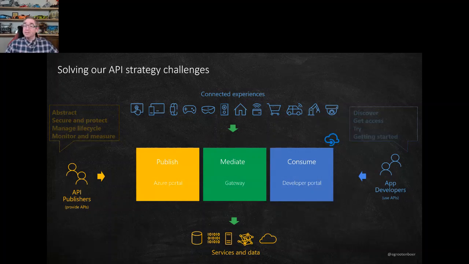And finally, we have the developer portal, which is where our app developers go to actually see what's available to them, get access, and start trying it out, and finally actually start working with those APIs.